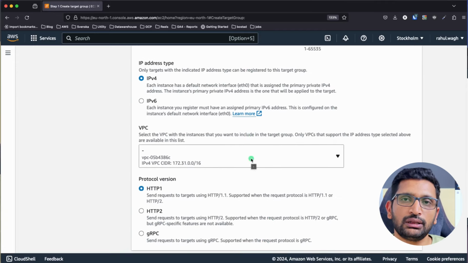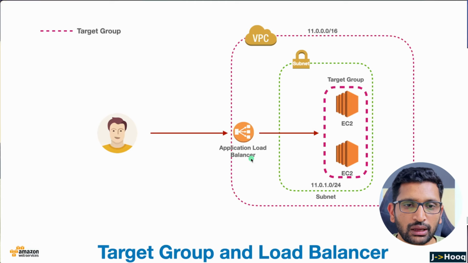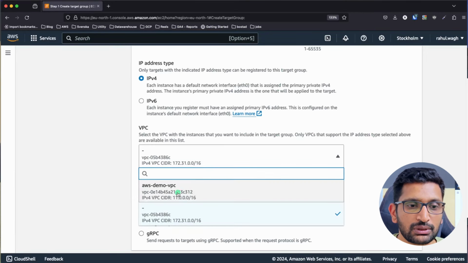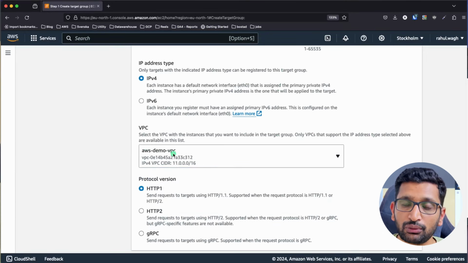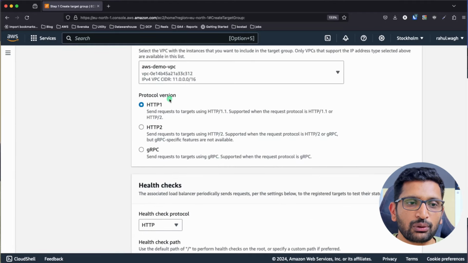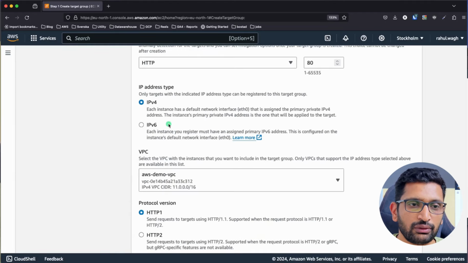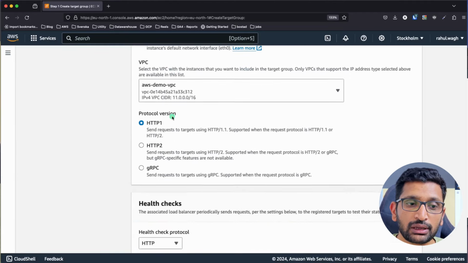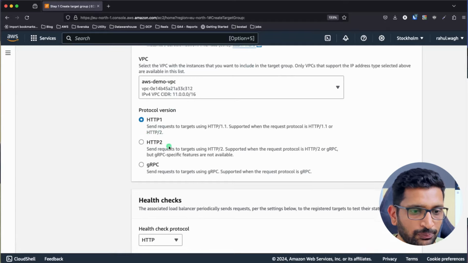Now, an important thing is the VPC. If you take a look at the diagram once again, we are working in this VPC with this IP range. So we need to specify the VPC of that target group. I'm going to choose the VPC which is this one, AWS Demo VPC. And protocol version HTTP1. Here we have chosen the protocol HTTP, but it needs a version. So I'm just going to stick with the basic one. You can of course go with HTTP2 as well.